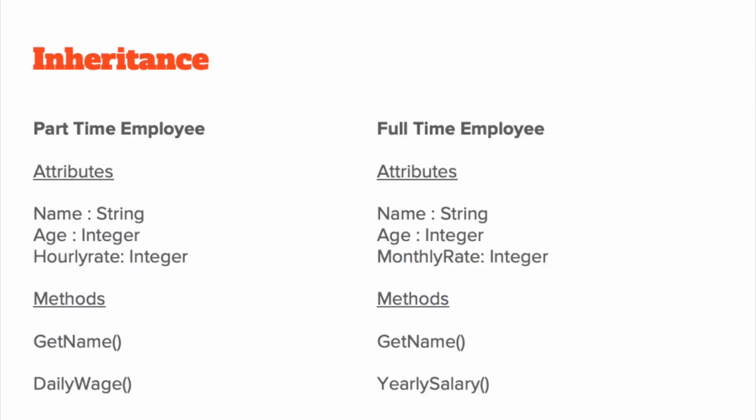What is inheritance all about? Now we've said that objects inherit methods from classes, and similarly classes can inherit methods from other classes, or parent classes. What does it actually mean? If you look across here, we've got a part-time employee, which has attributes name, age, and hourly rate, and methods getName and daily wage. You've also got a full-time employee, which has name, age, and monthly rate, that's the only difference, and has the method getName, but another new method called yearly salary.